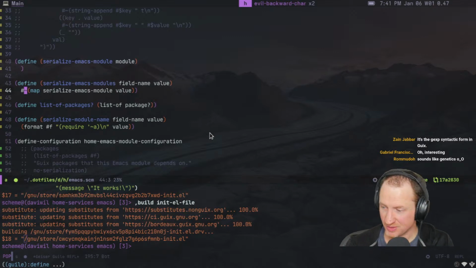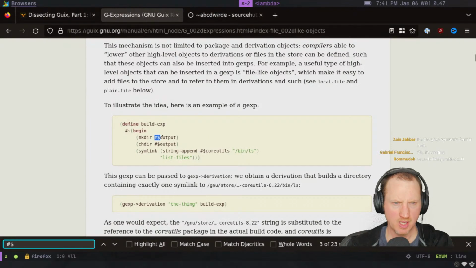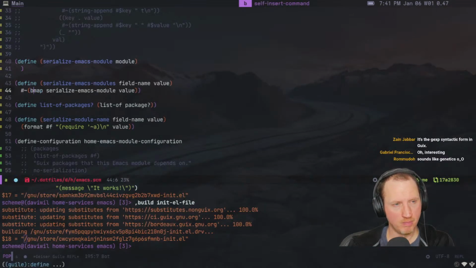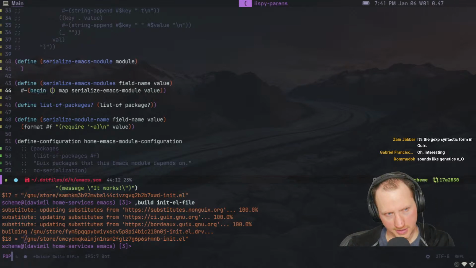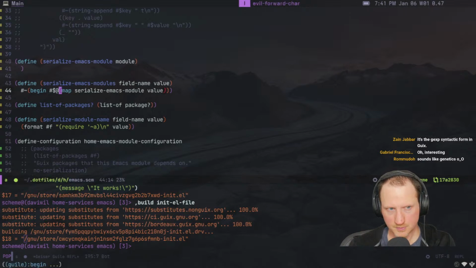Sounds like generics or genetics. Yes, it sounds like genetics. We're talking about splicing here. Is it like a begin? That could be right. So let's try that. Seems a little freaky, but I have a feeling this is probably the way to do this.